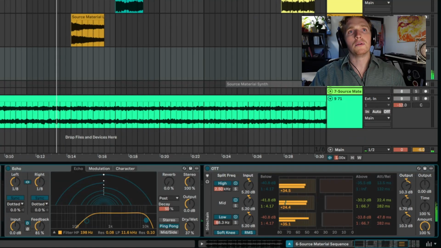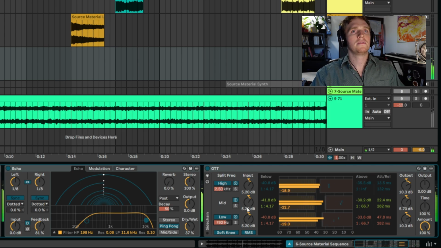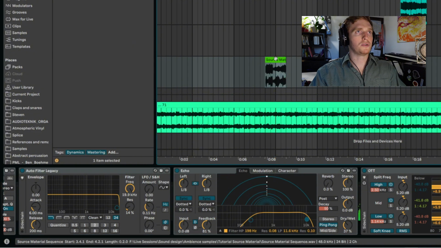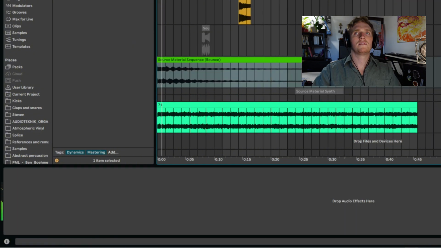When we use OTT, it's important to adjust the crossover frequencies depending on the source material. For example, if we have some source material that doesn't have a lot of low frequencies, it doesn't make sense to compress down at 88 Hz. So instead, we'll bring this up until it's actually catching some of the content of the sound. Alright, I think that sounds pretty cool. Control B to bounce this out. Oh, let's see how this sounds.